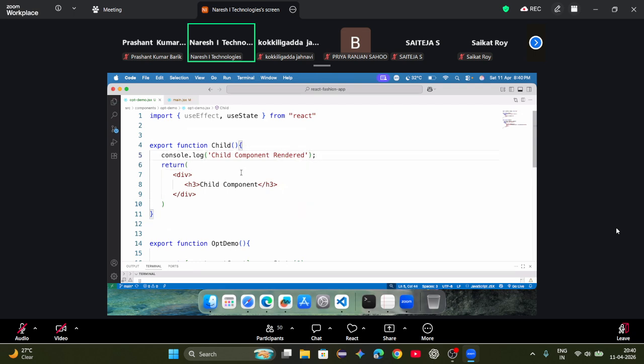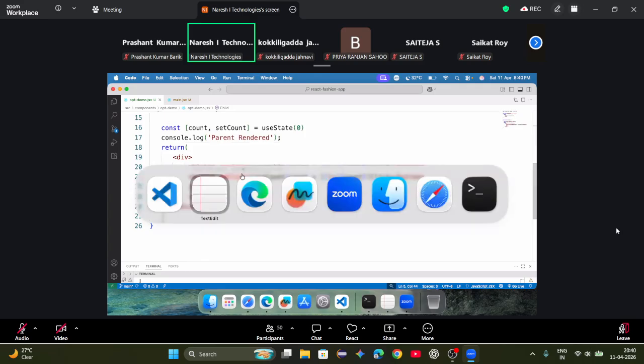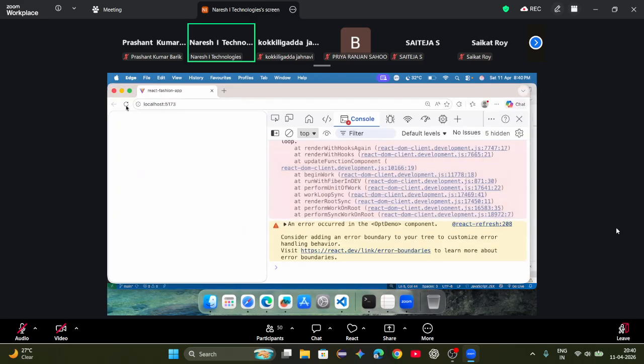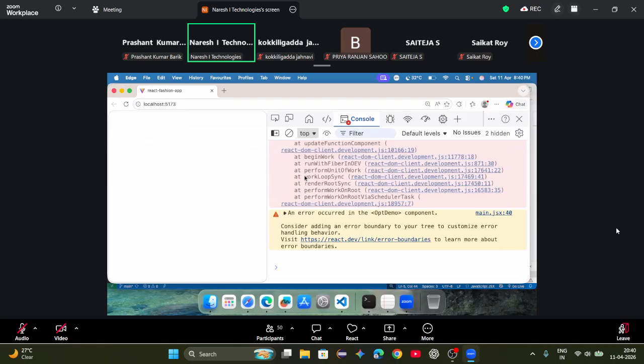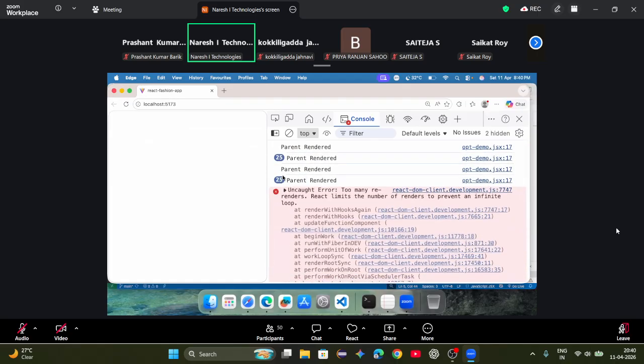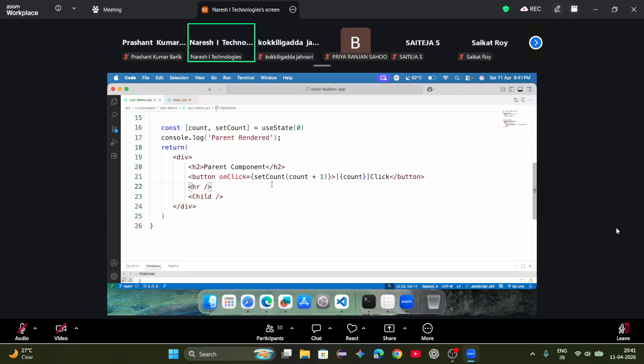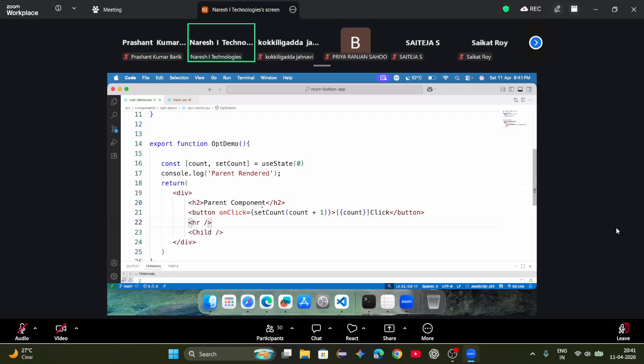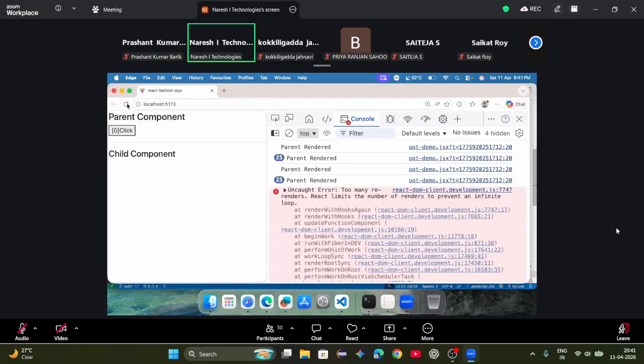Parent and child components are rendered. And you see here, I will refresh. Oh, some problem. Too many re-renders, infinite loops. That's fine, we know that. So we will use a callback function here. That callback function will set the count. That will be no problem.